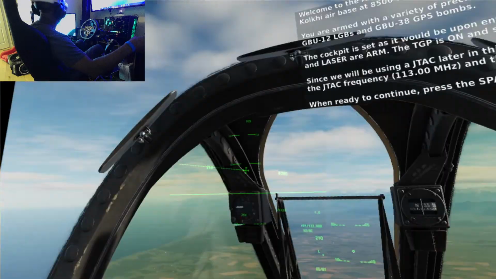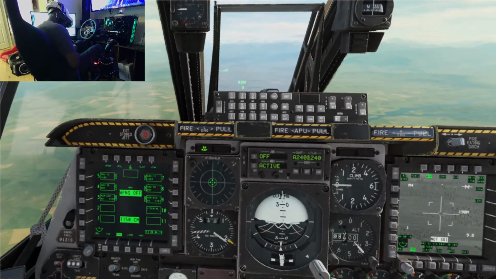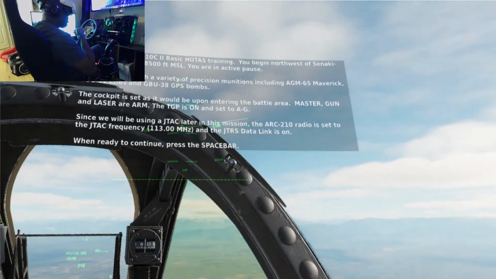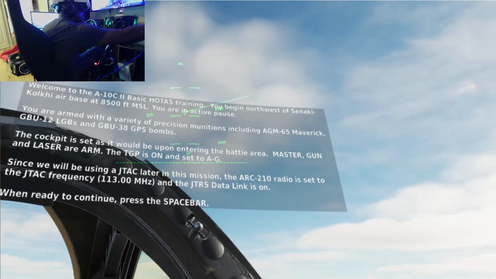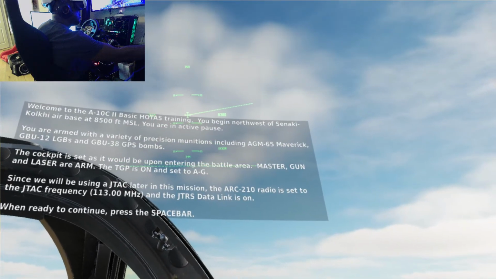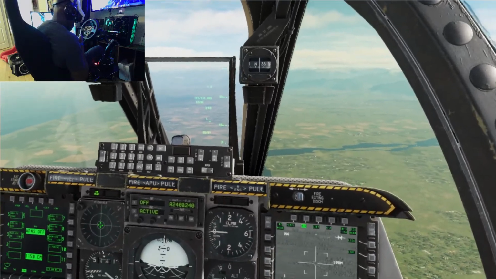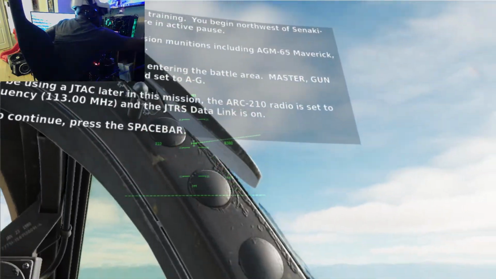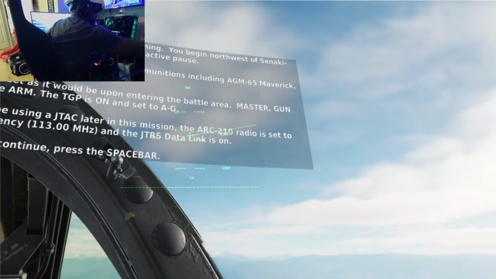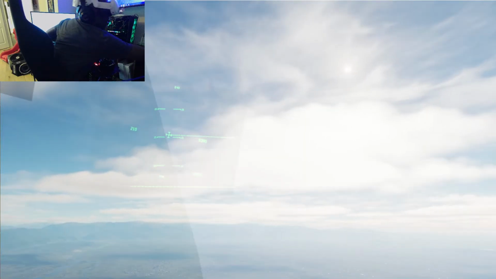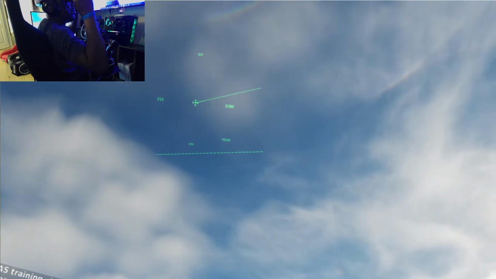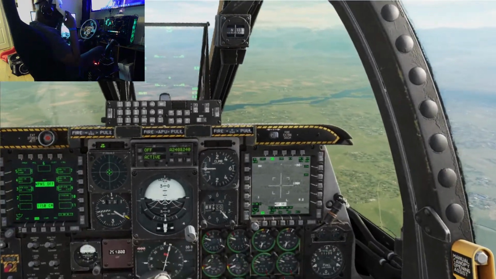You are armed with a variety of precision munitions, including AGM-65 Maverick, GBU-12 LGBs, and GBU-38 GPS bombs. The cockpit is set as it would be upon entering the battle area. Master, gun, and laser are armed. The TGP is on and set to air to ground. Since we will be using a JTAC later in the mission, the ARC-210 radio is set to the JTAC frequency, and the JTRS data link is on. When ready to continue, press the spacebar.